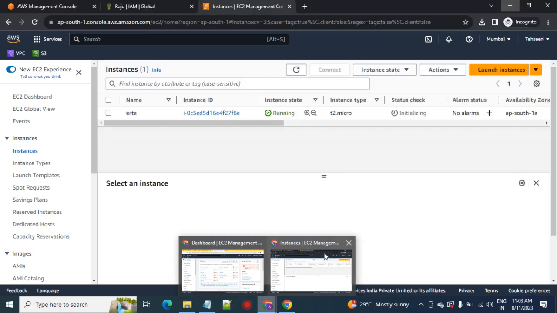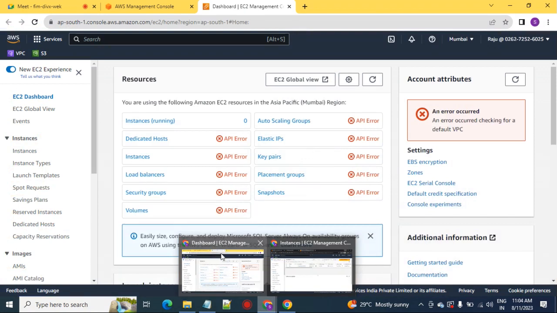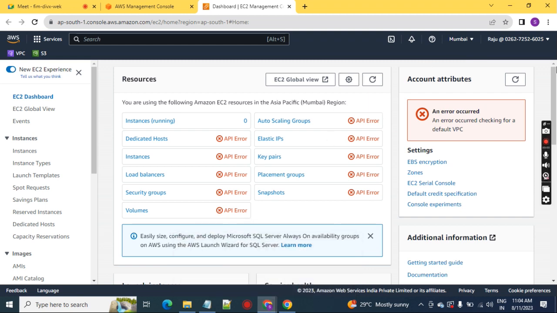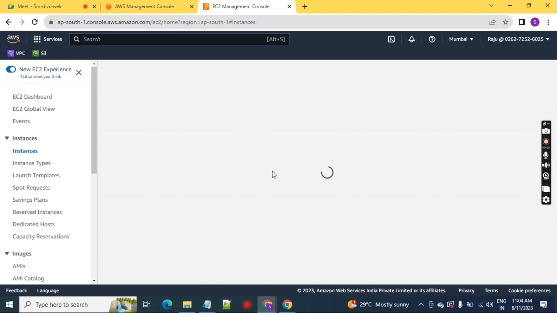You're seeing my pointer, right? Okay. So on this side, I logged in with the Telsin user, which is the admin user. On the left side, I logged in to the same AWS account with the normal user, Raju, okay? Now I'm in Raju, I'm opening the instances part, and let's see whether I'm able to see the instances or not. Instance means server, okay? We will see whether we are able to see the server which we created, with Raju credentials.